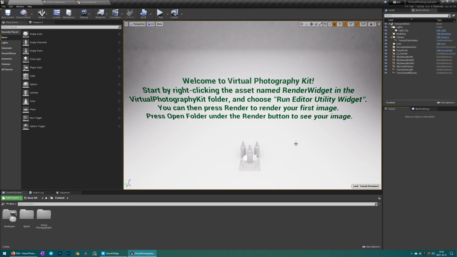So this is the first thing you'll see when you get into the project. First of all, I recommend using this project instead of migrating this pack into your own project, because in this virtual photography project, I've already set the project settings to their optimal settings. So that way you don't have to care about setting all that yourself.